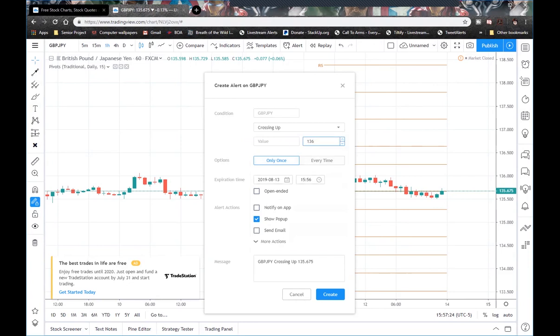You can set the expiration dates. So this would expire at August 13th at 15:56. This alert would be no longer valid. If you have a pro account, you can do non-expiration, so you can leave it for however long you want.